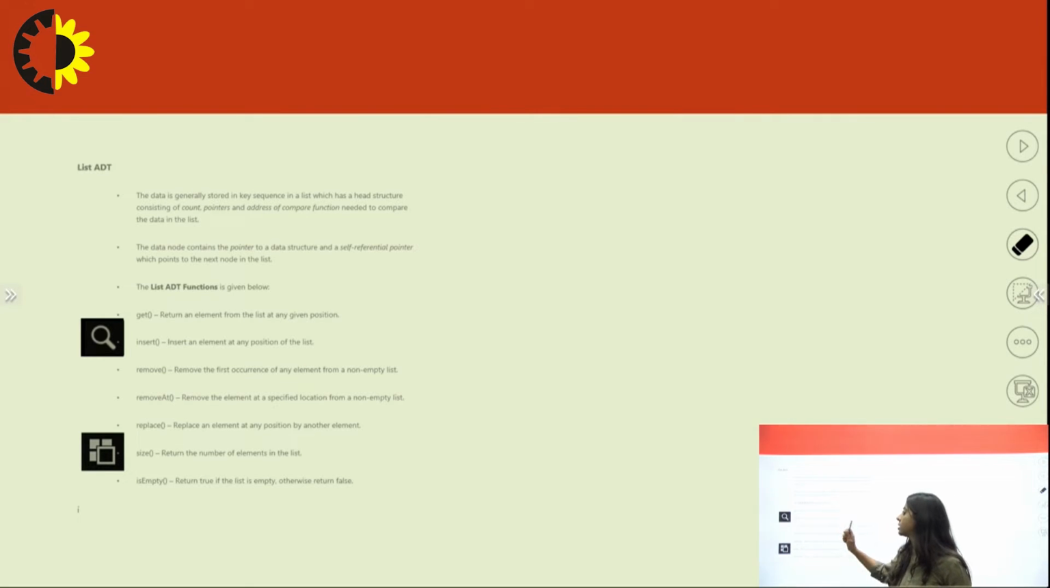Now insert. Insert does what? It inserts an element at any position of the list. Remove, as you can already tell by the name. What will remove do? Remove will remove the first occurrence of any element from a non-empty list.